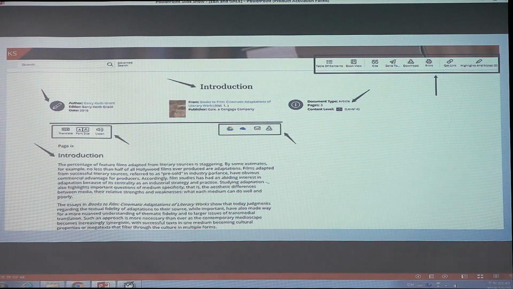So for example, I selected the chapter introduction immediately, so it's quicker. Here you have the title of the chapter, the document type, and how many pages it has. You have the author and editor, and then you have the translate tools, the font size, and the listen option. This one is for sharing or printing, or even downloading, if it's allowed. And of course the text.